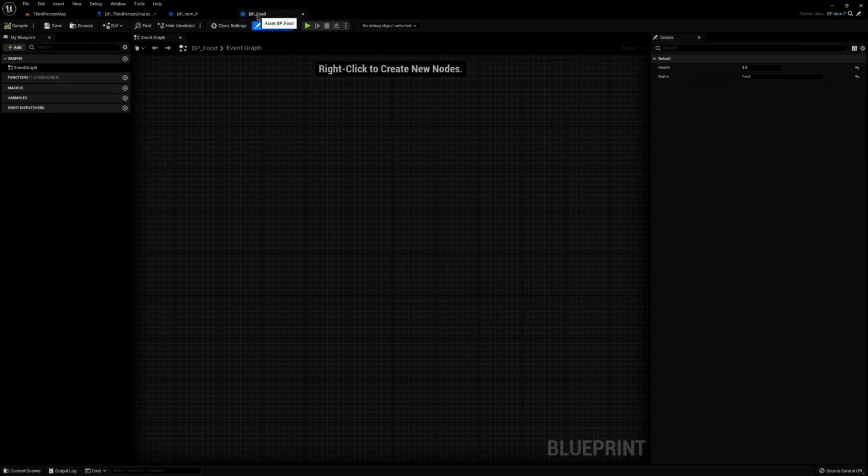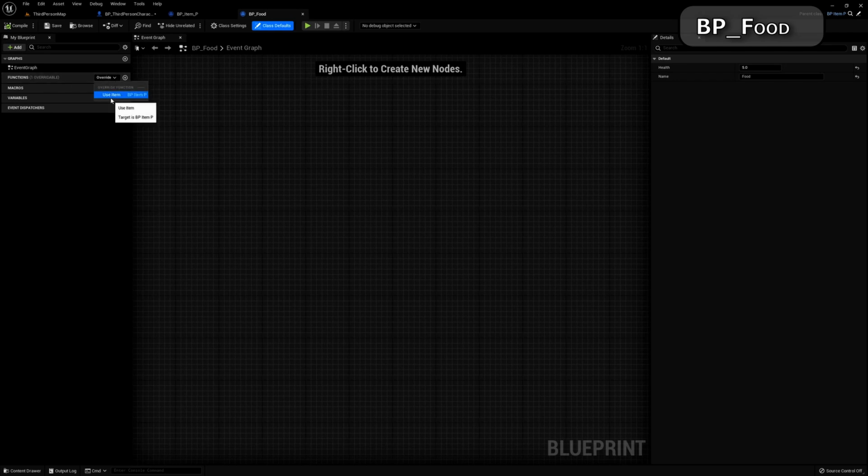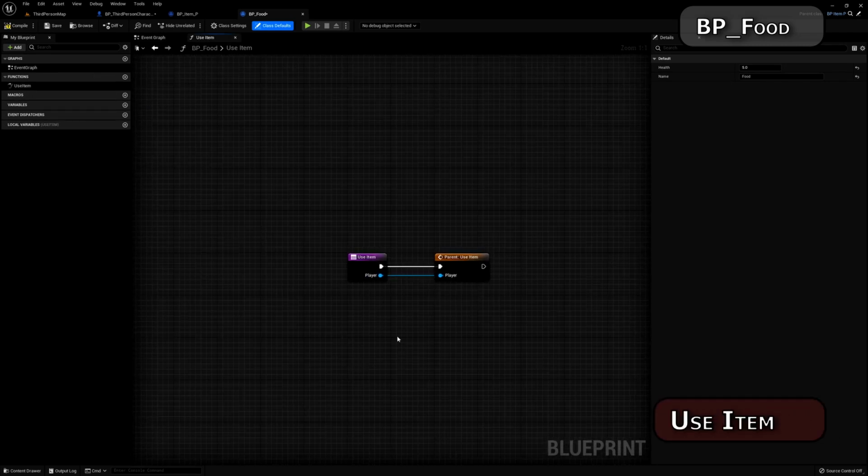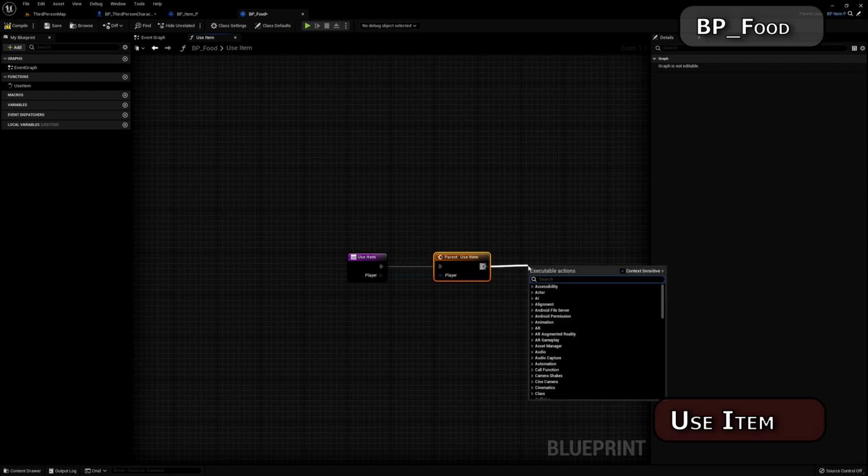Now our child should be able to have this. If we come over to the BP food and look in the functions, you're going to see now we have one overridable function, and we got this drop down list. We can select this to override the use item. Opening up the function is going to give us an immediate function here to be able to run the function from the parent, and then we can add our own function at the end.